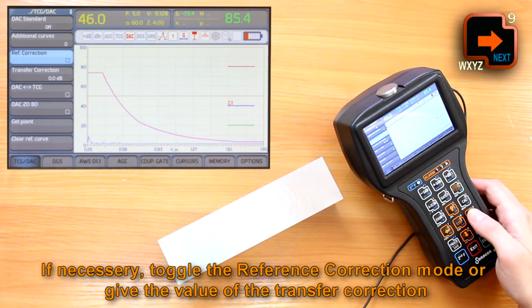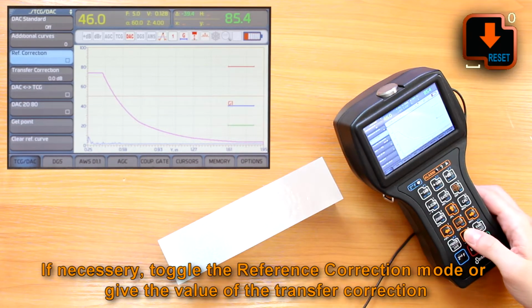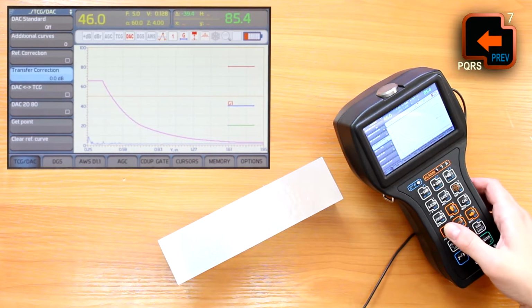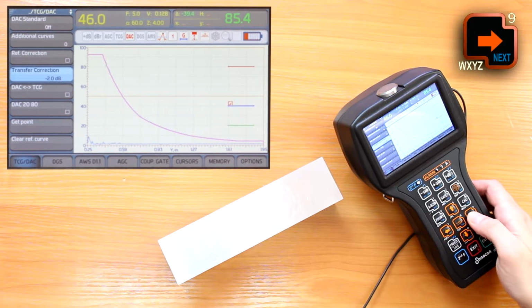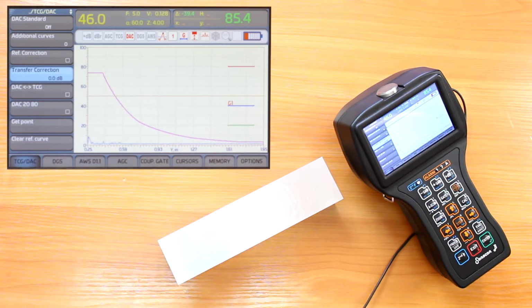If necessary, we can toggle the reference correction mode, or give the value of the transfer correction, the difference in sensitivity at the calibration block and at the test object due to surface state, coupling conditions, etc.